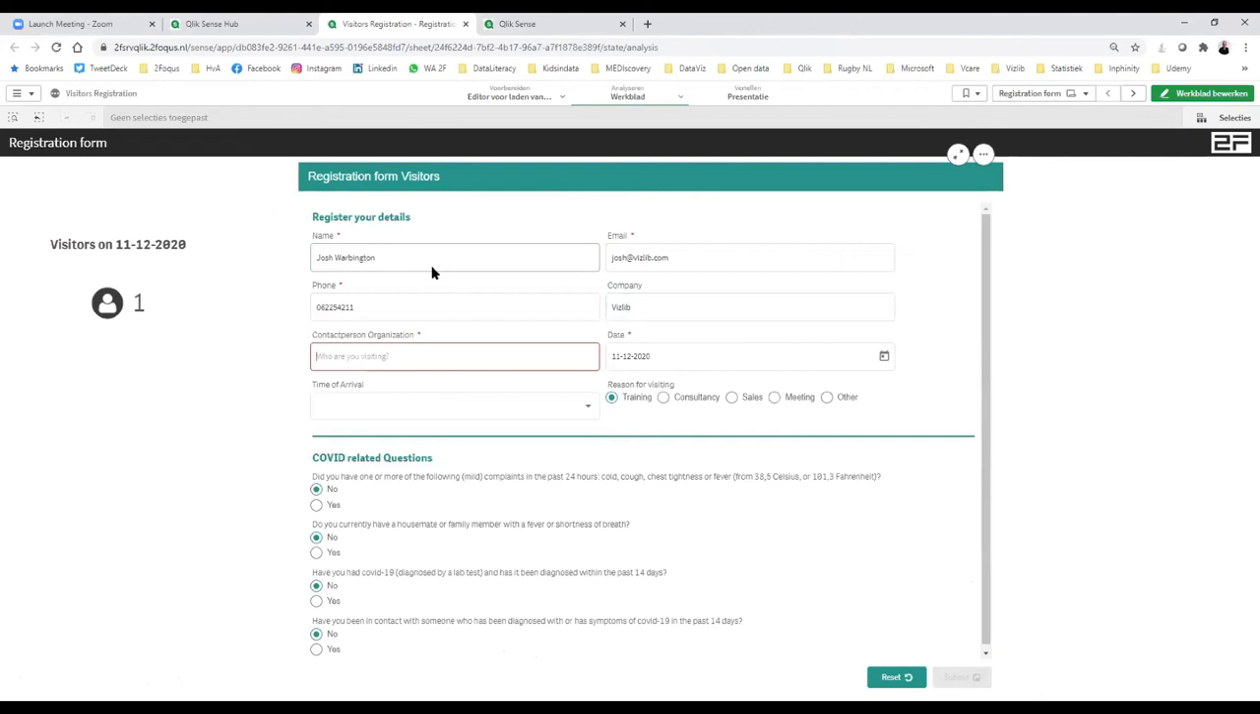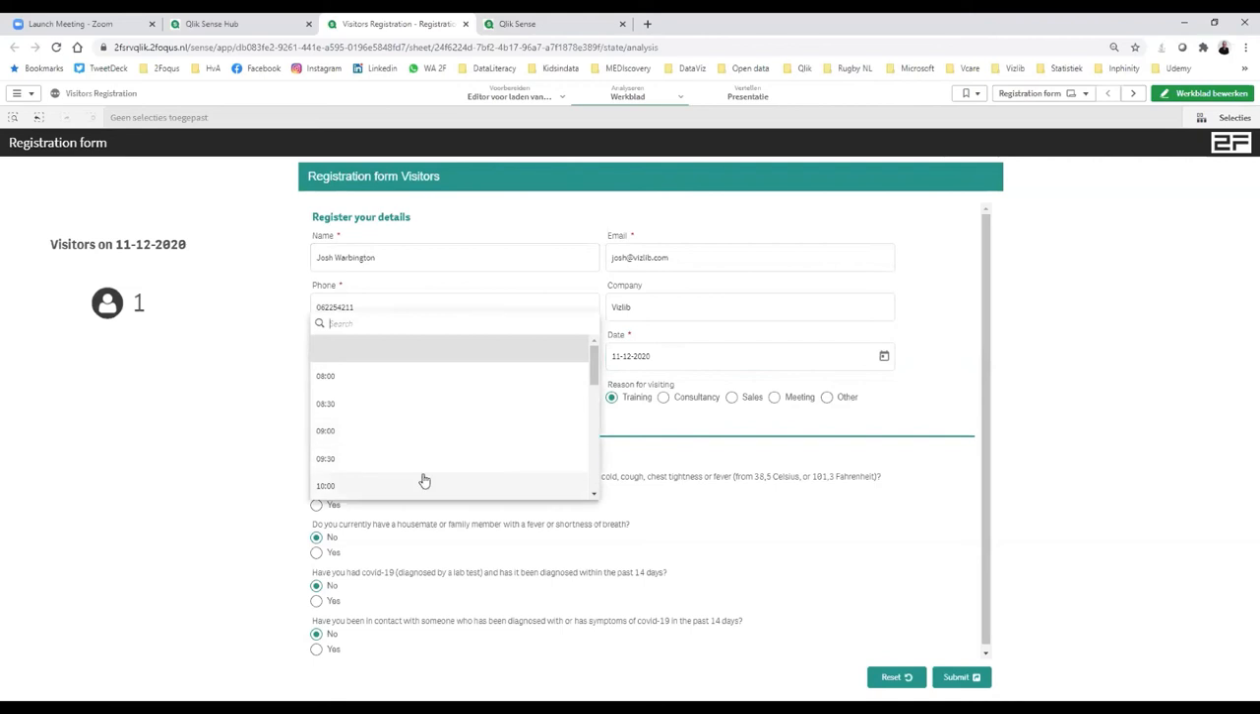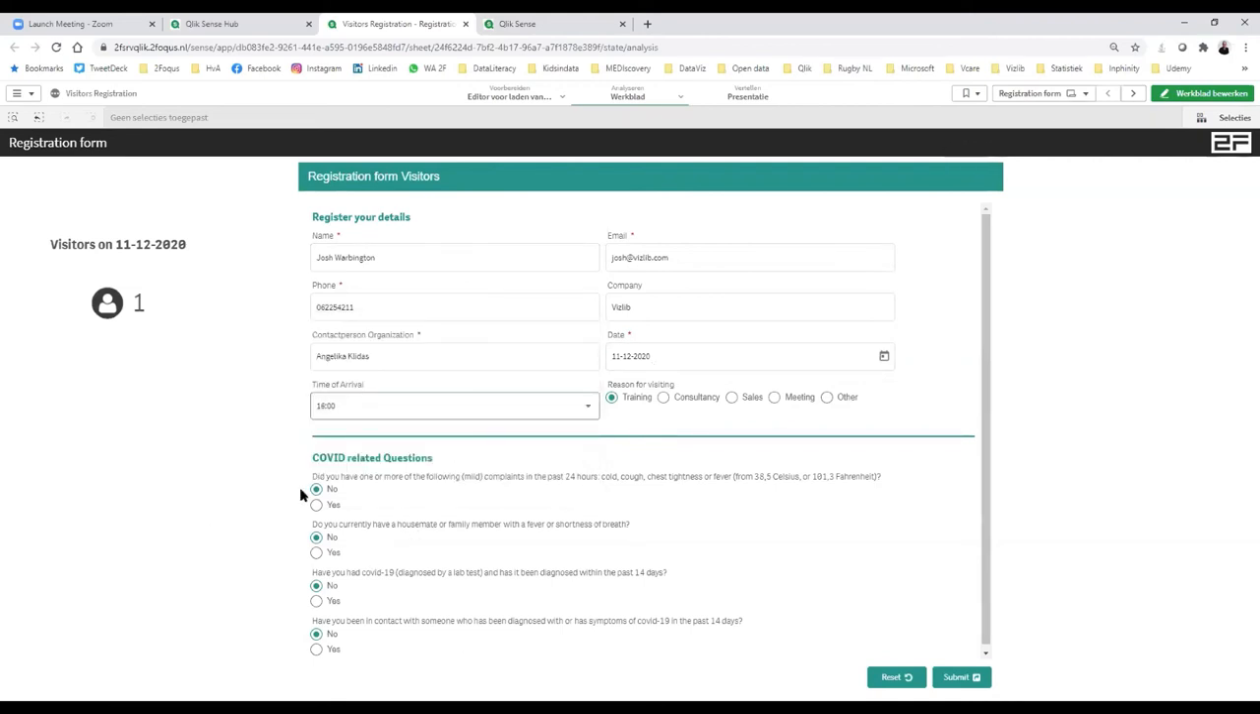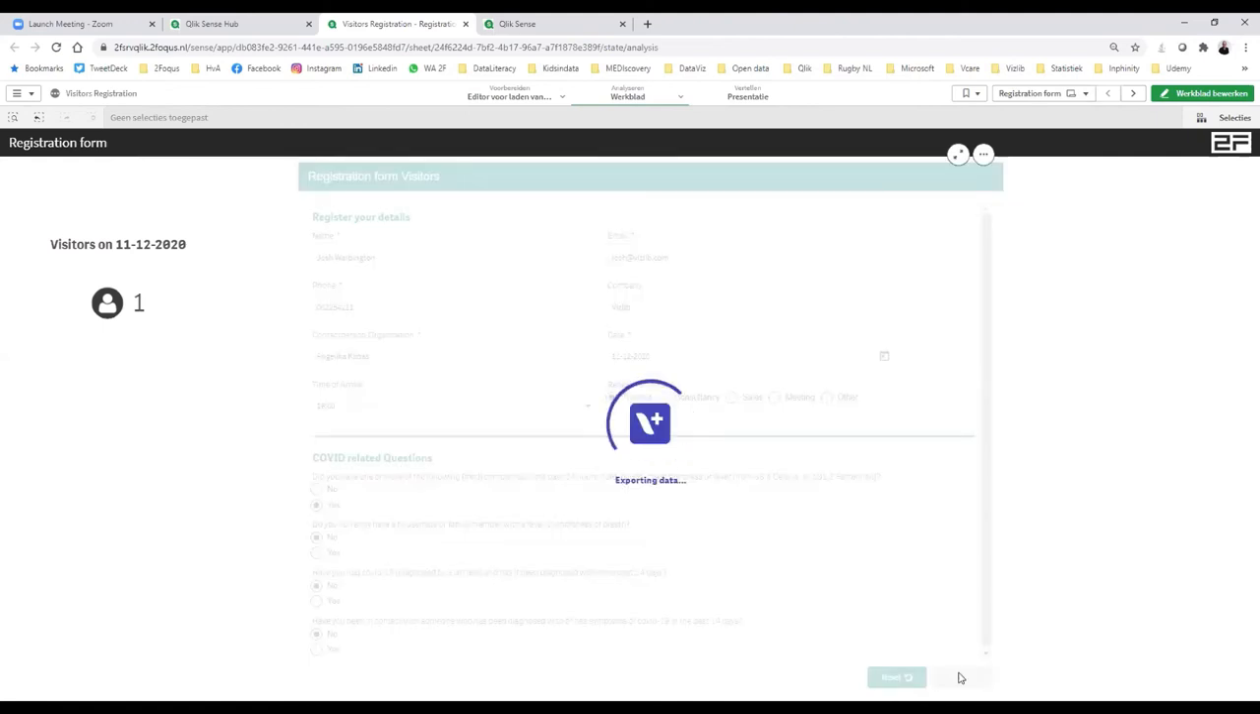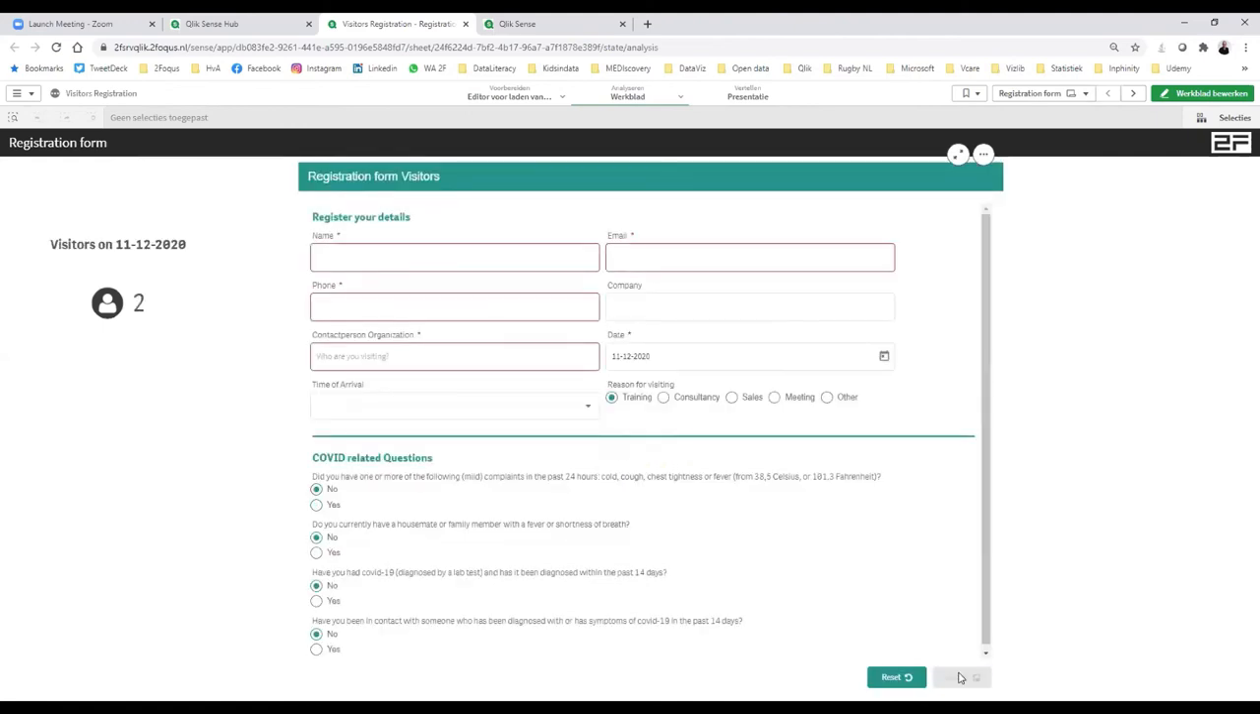As my younger brother, we can say he says yes to one of these questions just to put it in there. That's exactly what I'm going to do, because then I can show you that the risk is immediately there. So let's see, did you have one or more of the following mild complaints in the last 24 hours? So I'll put yes here, and then I will say submit. You can see that it's growing into two visitors on the 11th of December.